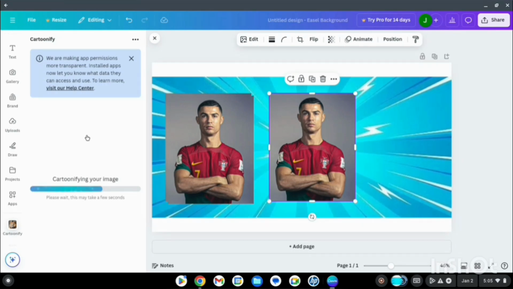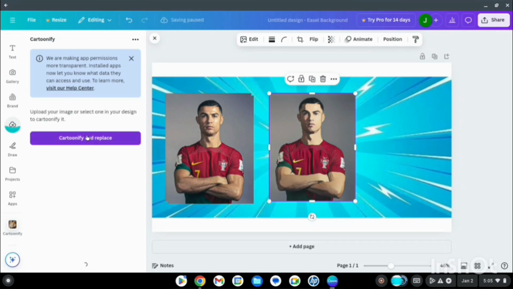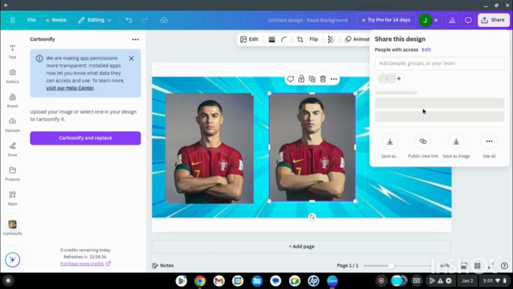And after a few seconds, it's going to turn your image into a cartoon. You can see the results. It looks amazing. To save it, just click Share at the top right corner and save the image.